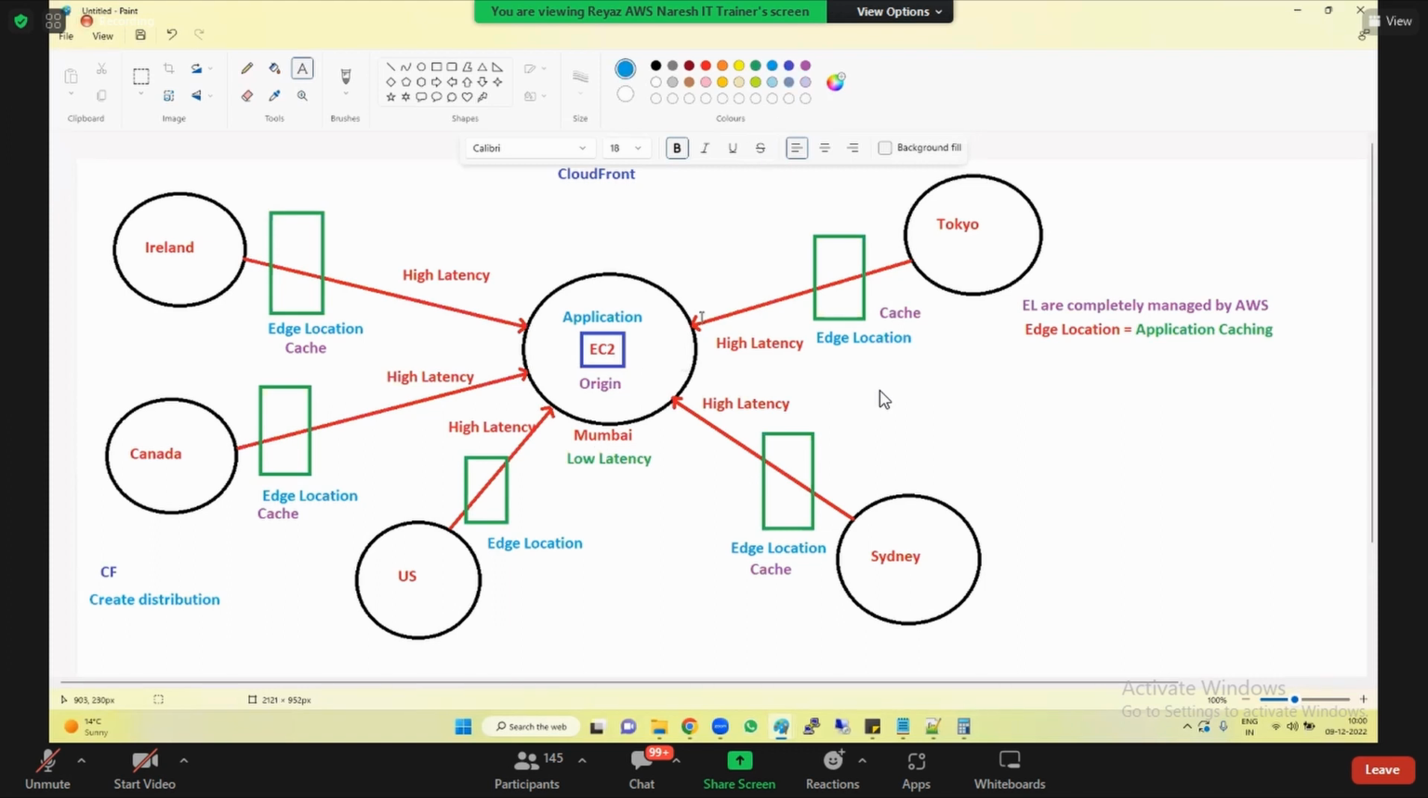Now let's say, for example, in my application I have something called puppy.jpg. So this puppy.jpg will be cached throughout the edge locations, yes or no? Obviously, it will be cached. Whatever data you have in your application will be cached. Now, for how long it will be cached depends purely upon TTL. TTL means time to live.